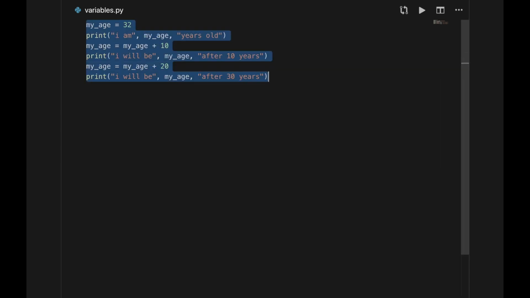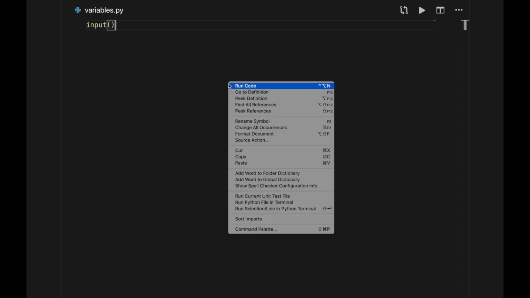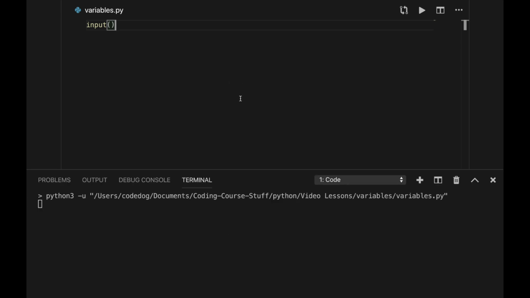Let's finish up with the input command. Input lets you type something in your program so you don't have to change the program every time you run it. This command will return whatever the user types in, and it'll always be a string. When I run this program, it'll wait for me to type something in, and when I hit enter, the program comes to a stop.